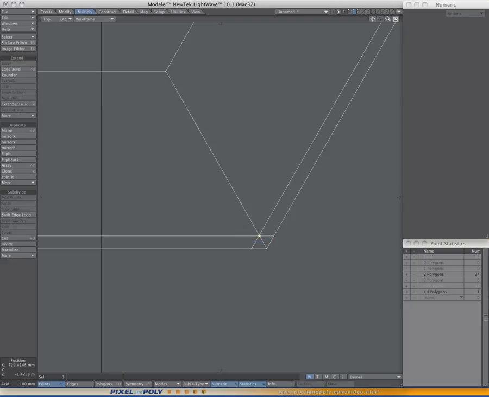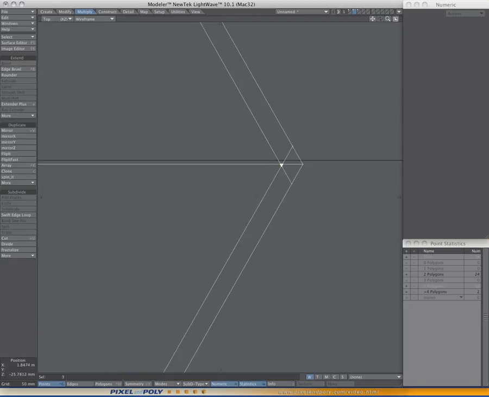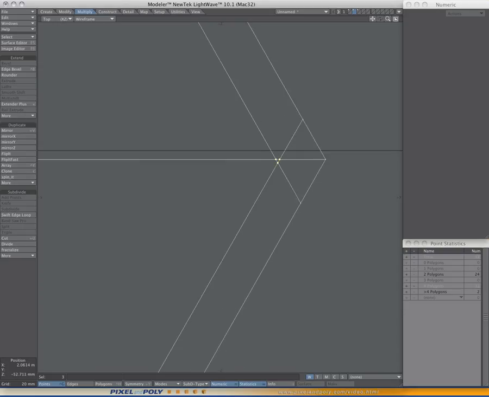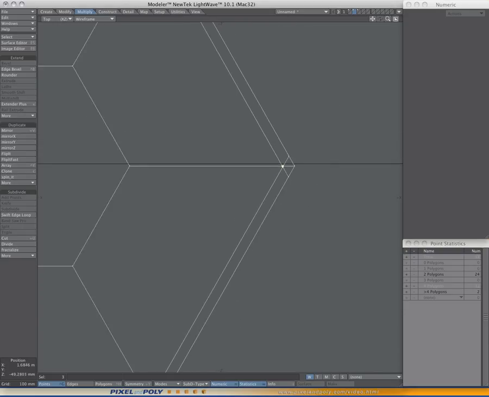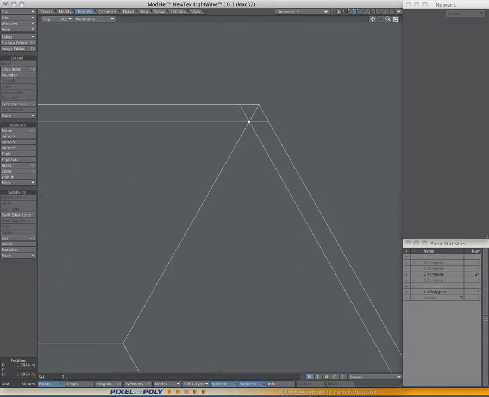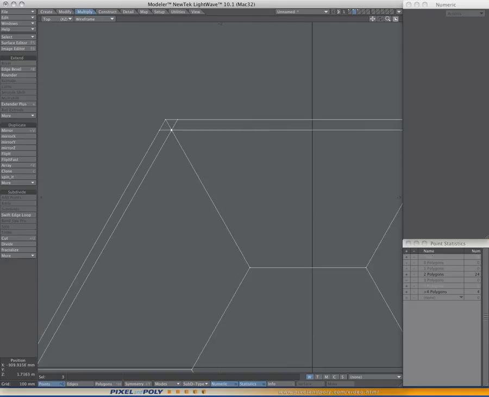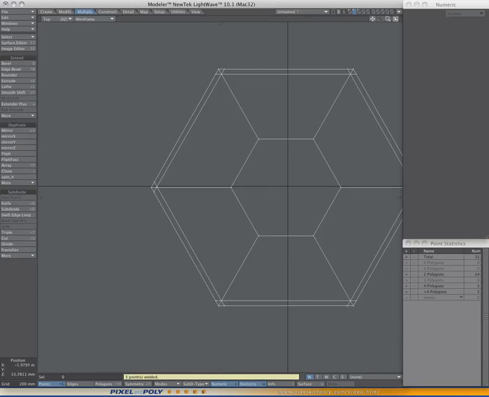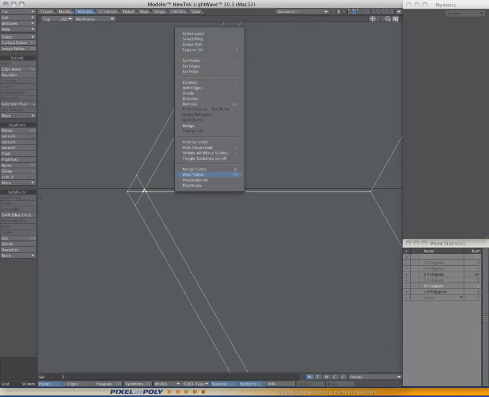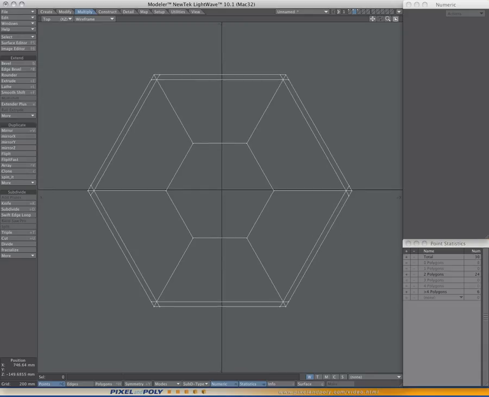And do the same thing here. Again, you can see we have 3. I'm going to do a weld, select those. This one was off a little bit more, you can see. Do a weld on there. I'm going to go ahead and do that for the remaining corners. Okay, so we're almost done at that point.